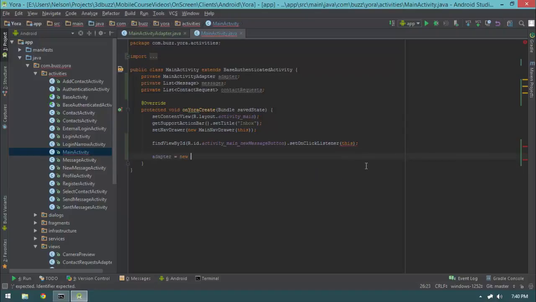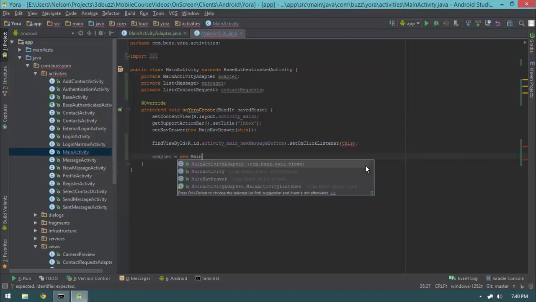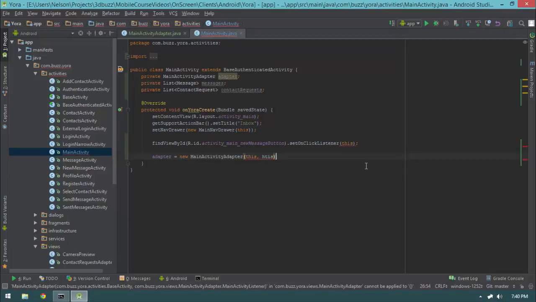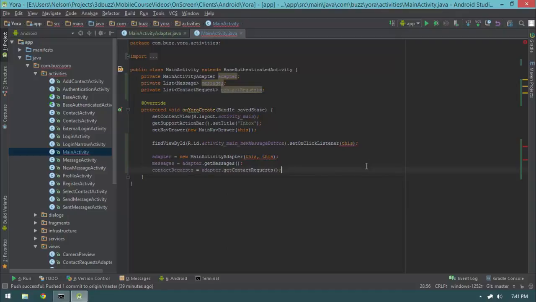Okay, so let's go ahead and instantiate my adapter. I'm going to say adapter equals new main activity adapter, and I'm going to be providing this and this for both of its parameters. So we're fulfilling the context/activity with this, and we're also fulfilling our activity listener with this. Then let's go ahead and get our messages. So messages equals adapter get messages. We're just grabbing a really convenient reference to the lists inside the adapter, so we can manipulate them a little bit more directly within our main activity.